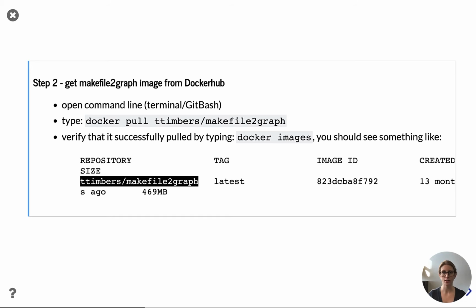Now, one thing that I would like to stress is that this one's not too big, but it's still fairly big. I said they're lightweight, and they're lightweight compared to virtual machines. They're not lightweight compared to YAML files, okay? This makefile-to-graph image is 469 megabytes. So make sure you're not hotspotting on your phone, or if you have not great Wi-Fi, you might want to do this ahead of time before you plan to actually use the image.